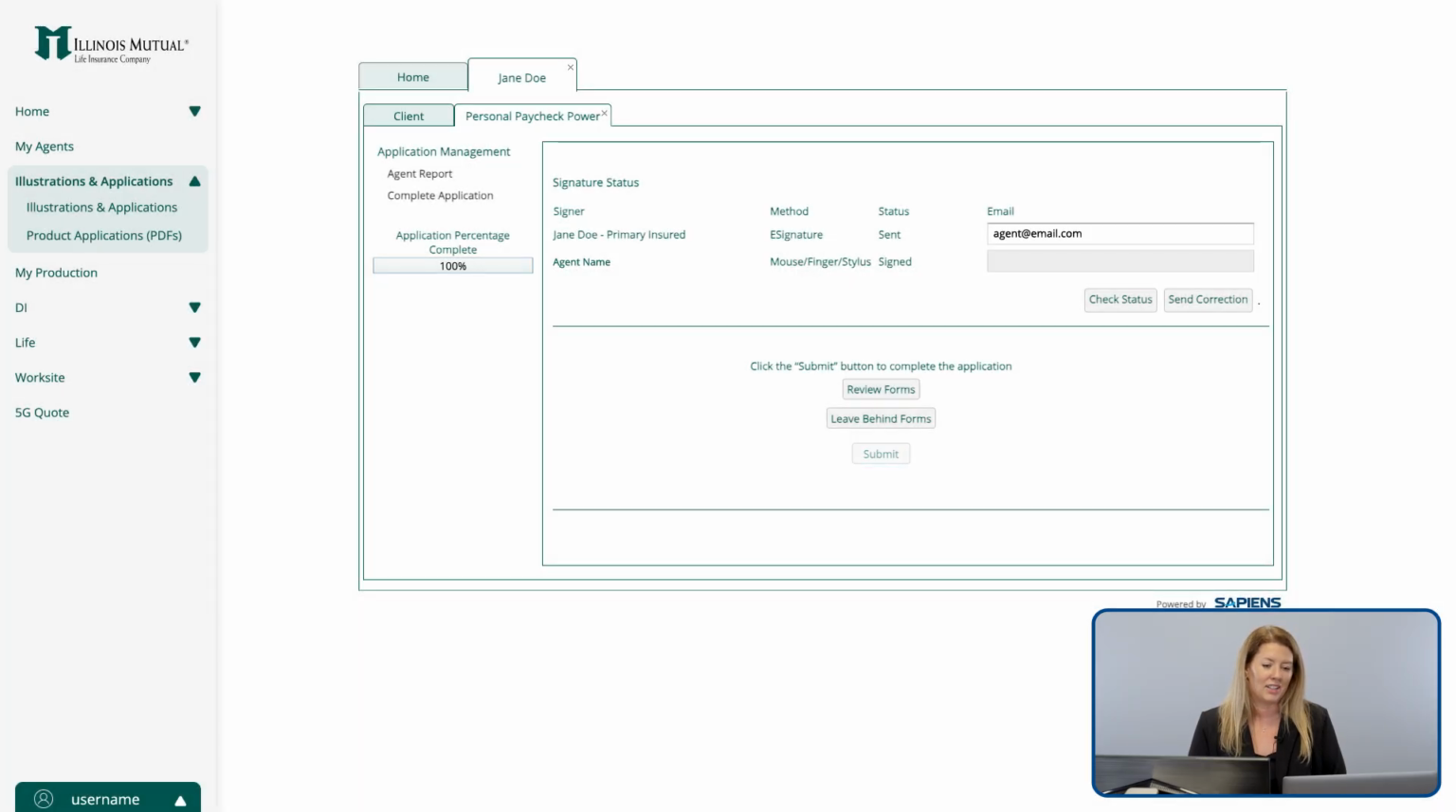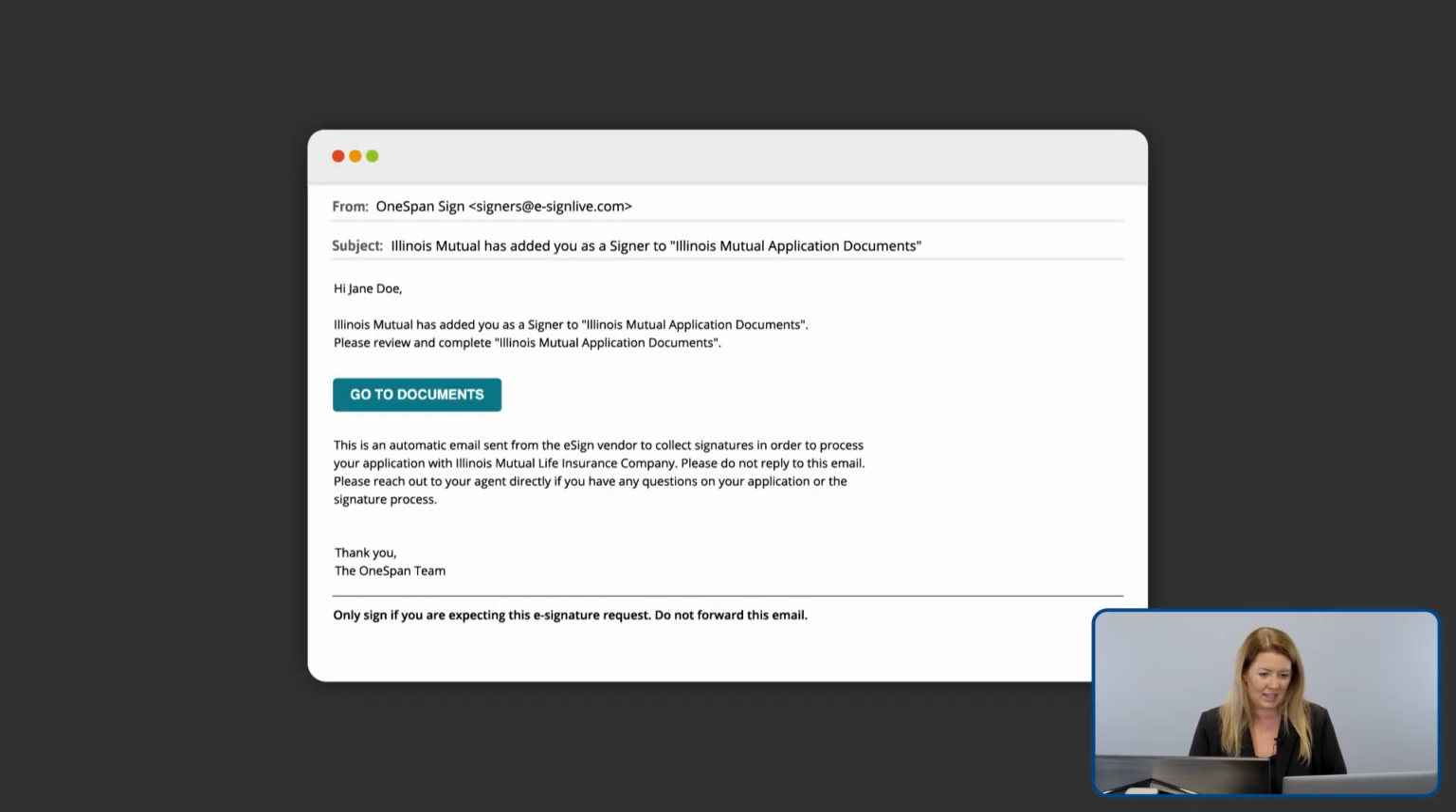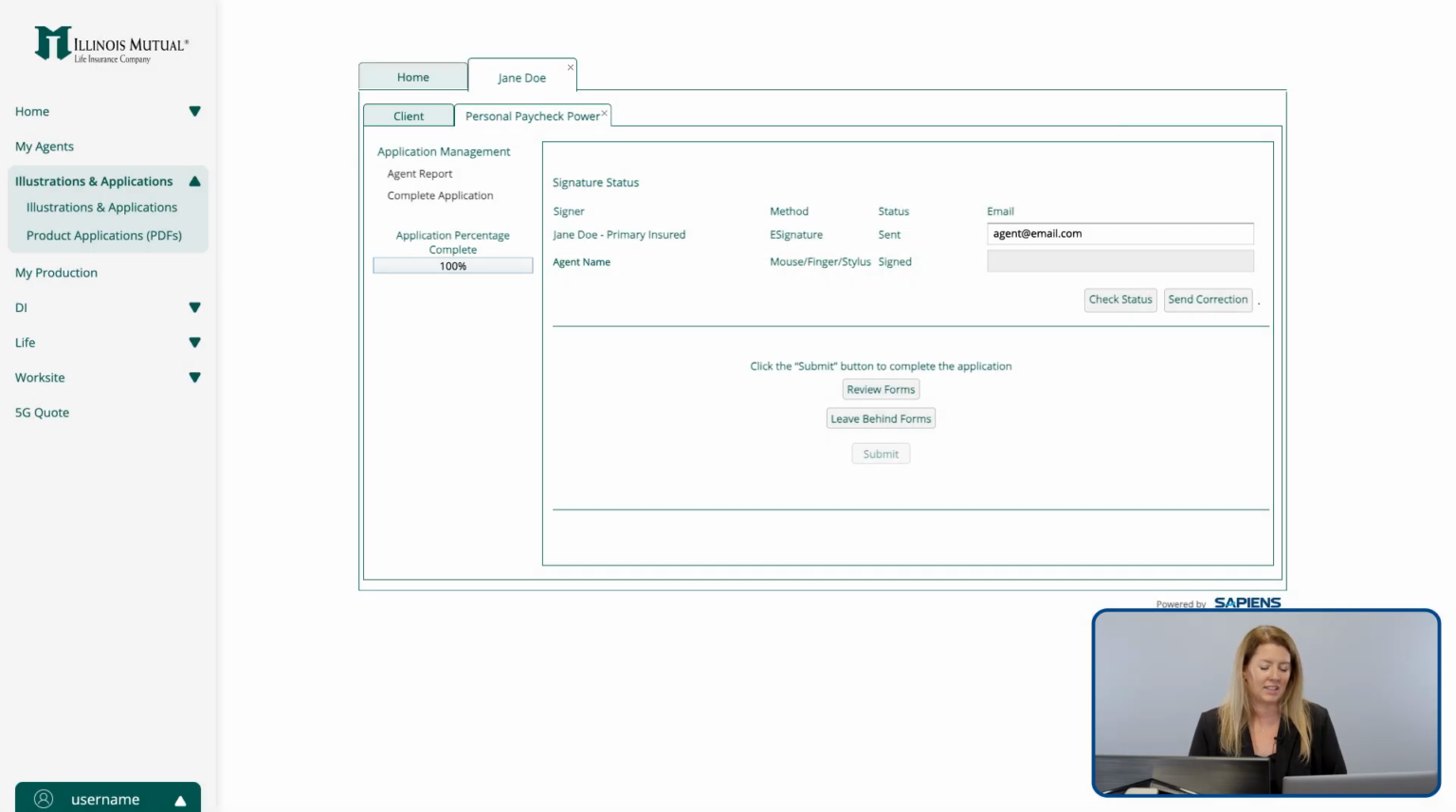So at this point, there's nothing for you to do other than to let your client know that they should be receiving an email from OneSpan Sign. That is our e-app vendor. They might want to check their junk mail just to make sure that it didn't end up in there. They will click the link in that email, log in with their date of birth and last four of their social, and the system will prompt them to click to sign on each page that requires a signature. Now, you will also get an email once your client has signed, letting you know your client has signed, and that application goes directly into underwriting.